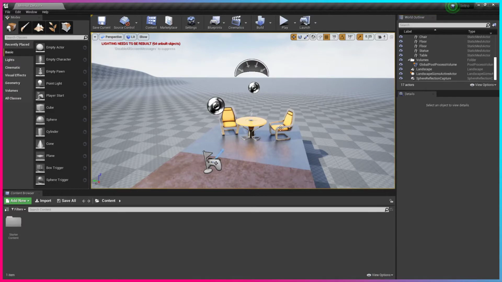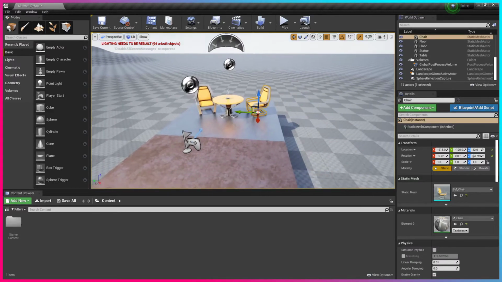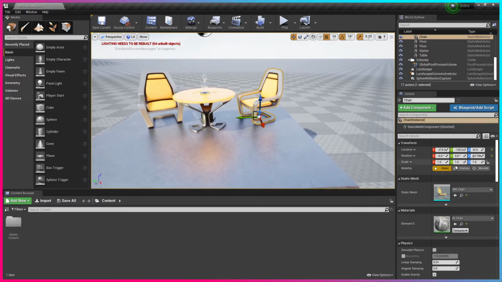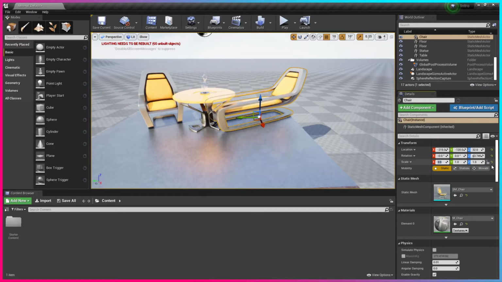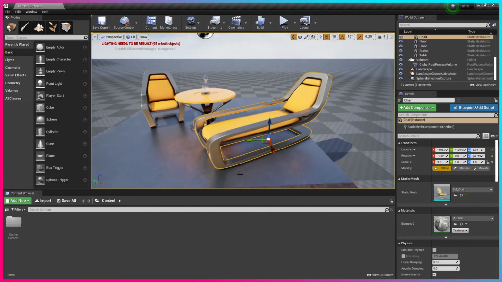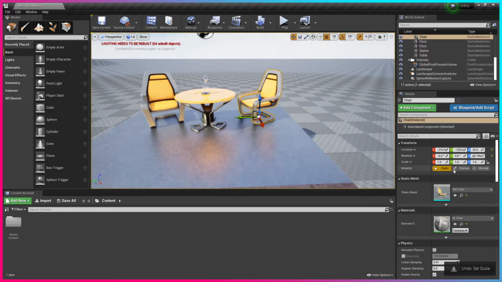Details panel, exactly what it says, it gives you the details. So if, for example, I wanted to make this chair exactly 3 times the size, I can go into the details panel and go 3, and now it's 3 times wider, and it looks incredibly uncomfortable. Just undo that, that's absolutely fine.